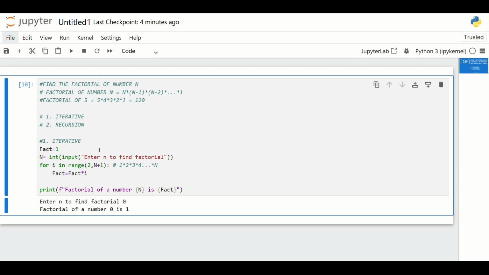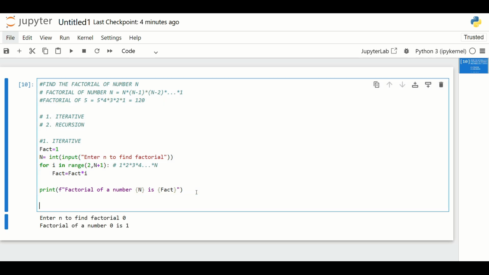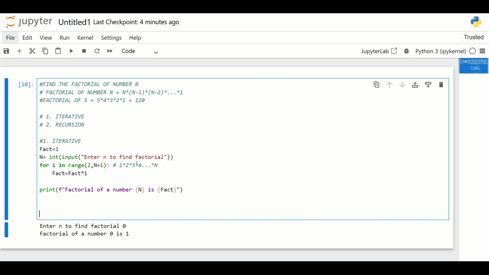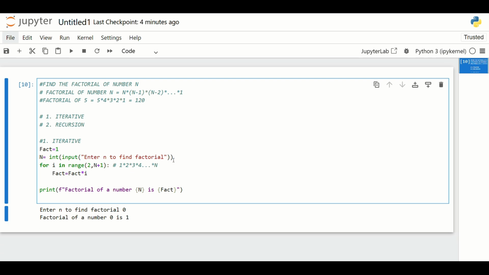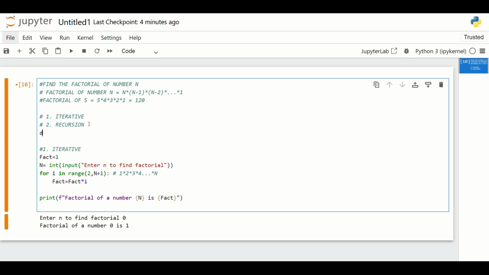And let's write a function. Let's go for the recursion method. As I have already taken n, let's write a recursion function here. def fact, factorial of n.